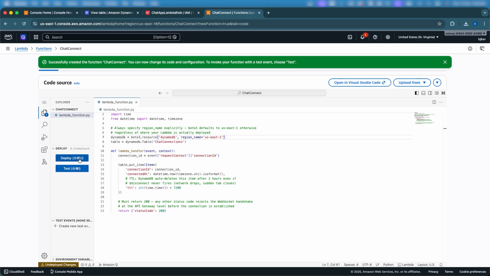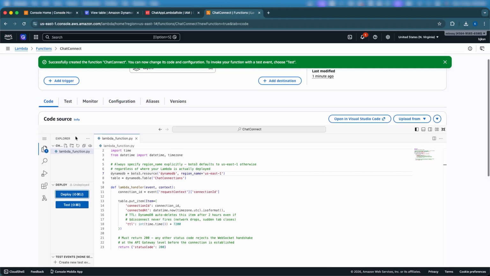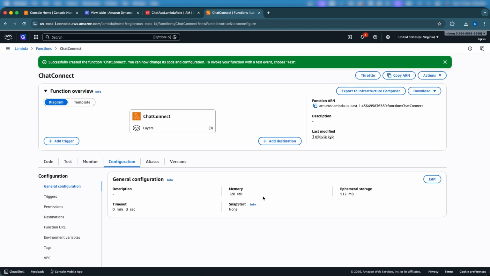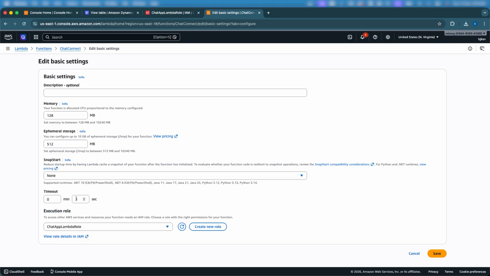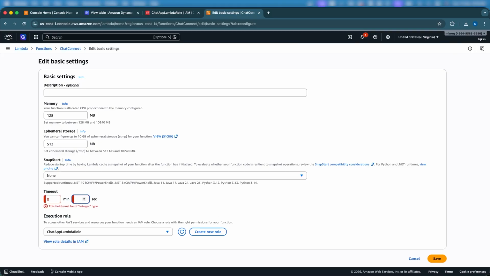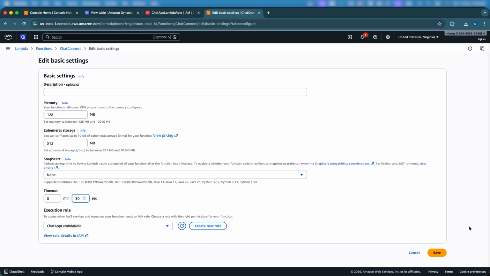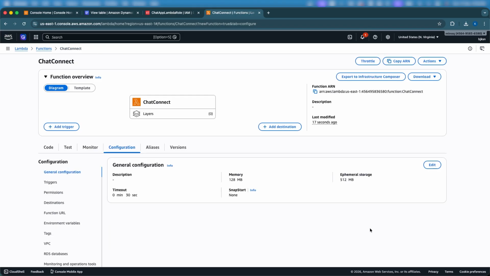So I'm going to deploy my Lambda function, a very simple Lambda function for this. Then I'll come to configuration. I'm going to increase my timeout to about, say, 30 seconds for this. That should be fine for such a use case.